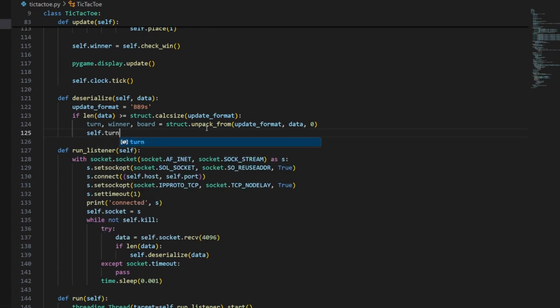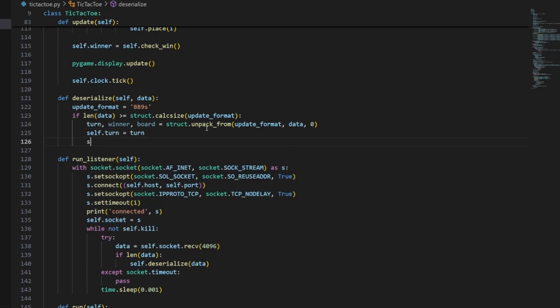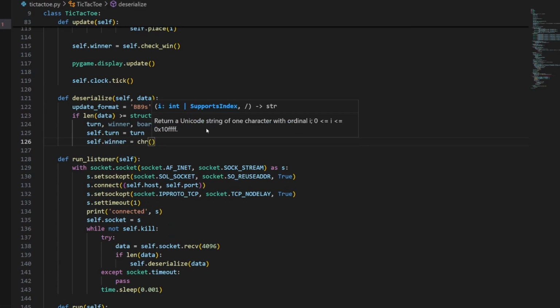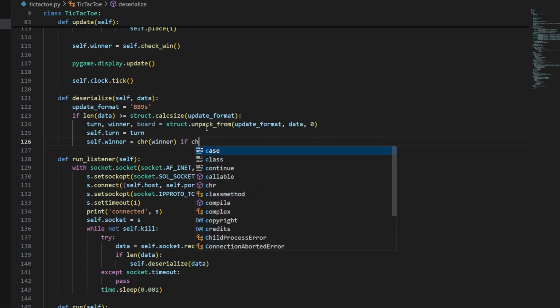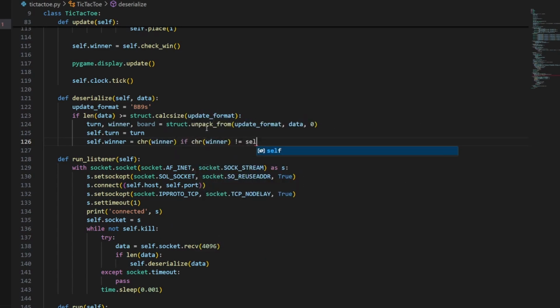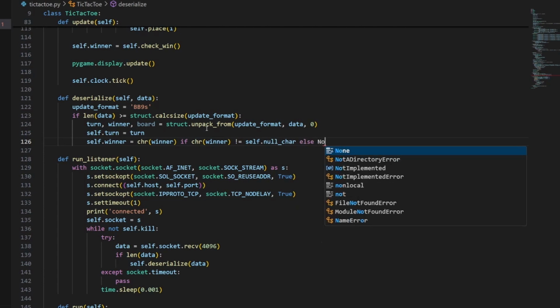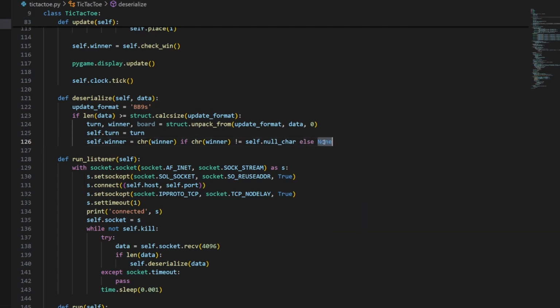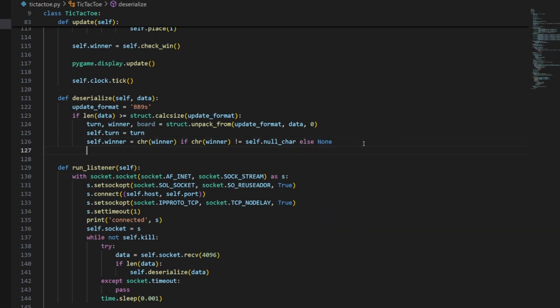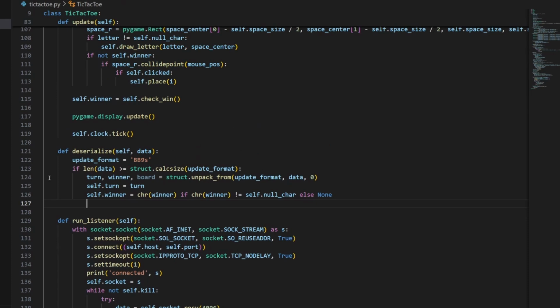So self.turn is actually just going to be turn. That's pretty straightforward. Self.winner is going to be, that's not how you spell winner, equals character. This is the opposite of ORed. So it undoes, like it converts a number back into a character. So we can do character of the winner, and that will set that correctly, if character of the winner does not equal self.noChar, else none, because we're using none to represent no winner here. That's just a quirk of how I wrote the Tic-Tac-Toe client, I guess.